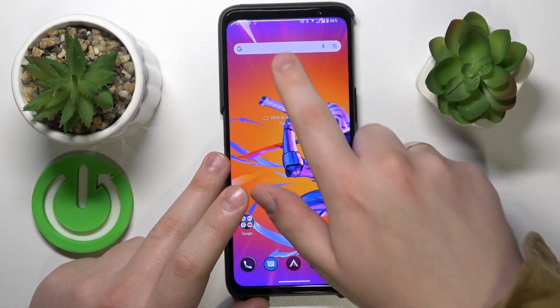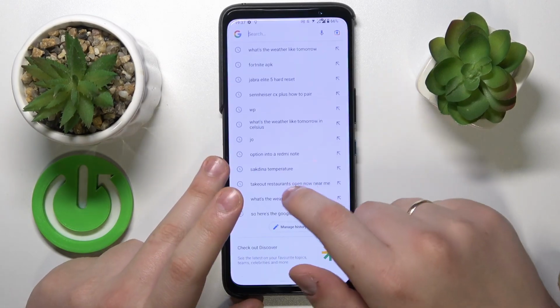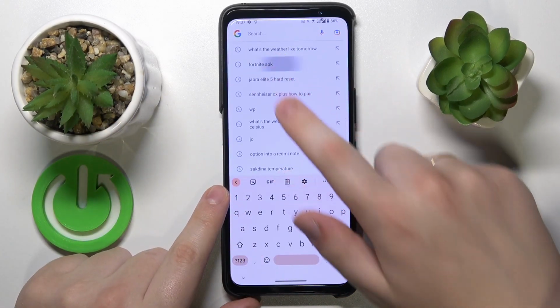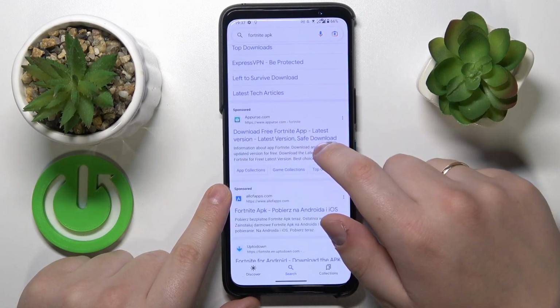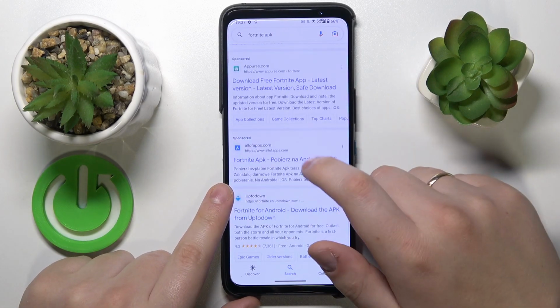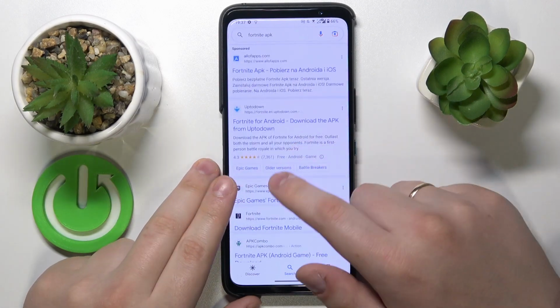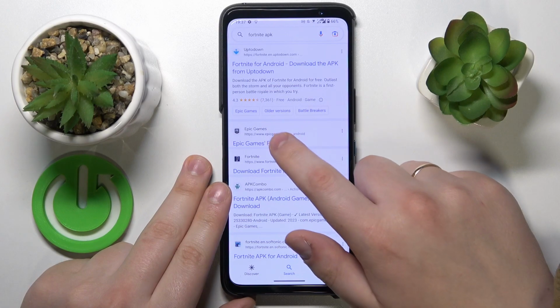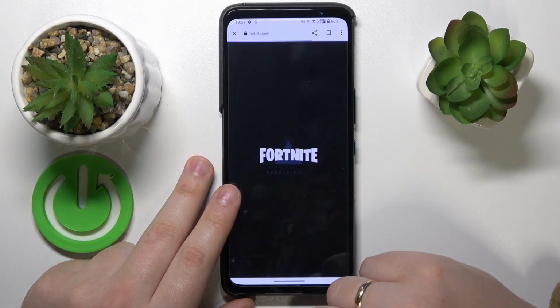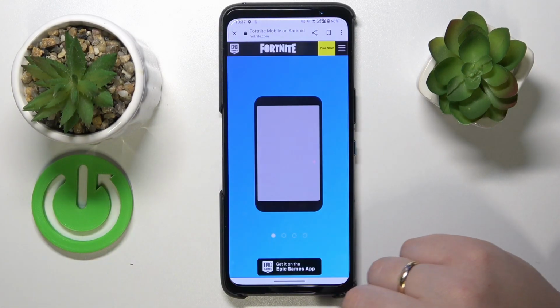To start, you will need to open whatever search engine you prefer using. I'll go with Google, then input the Fortnite APK query. Amongst the search results your search engine will provide you with, you're going to need to look for official epicgames.com or Fortnite.com websites. Then go for any of the aforementioned web pages.